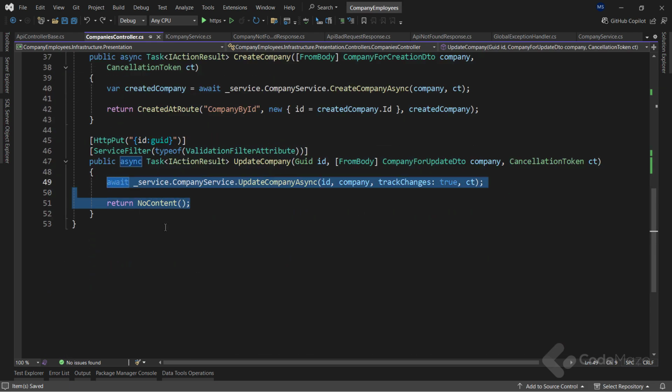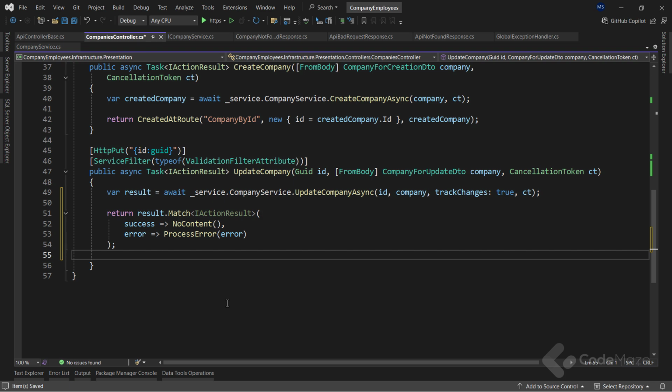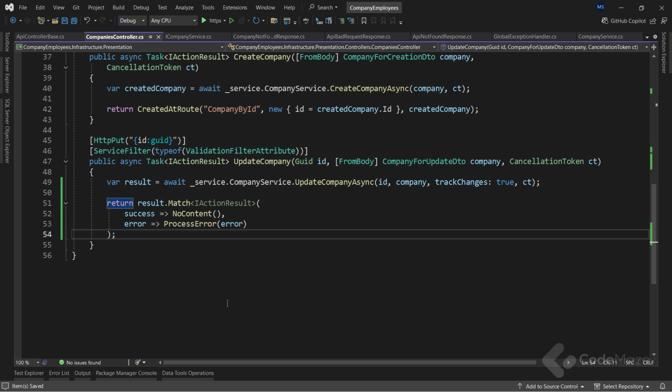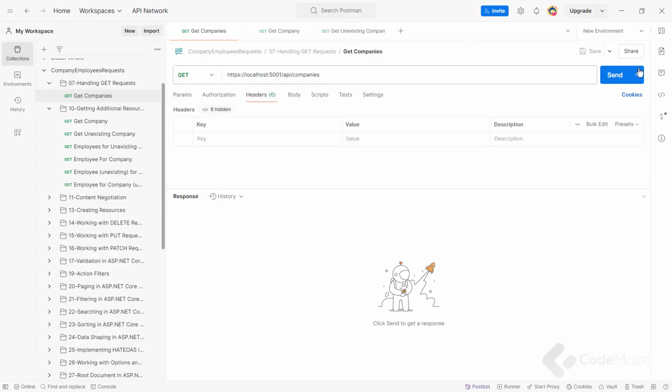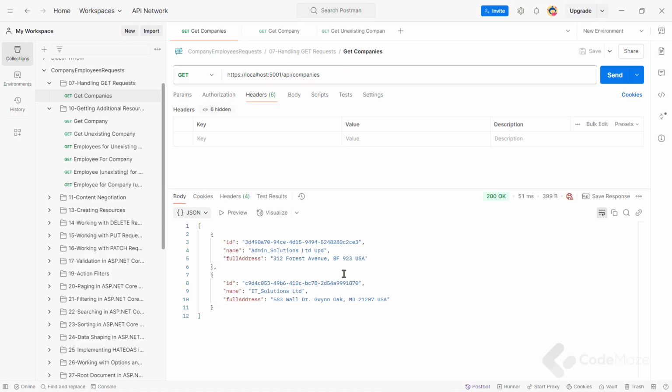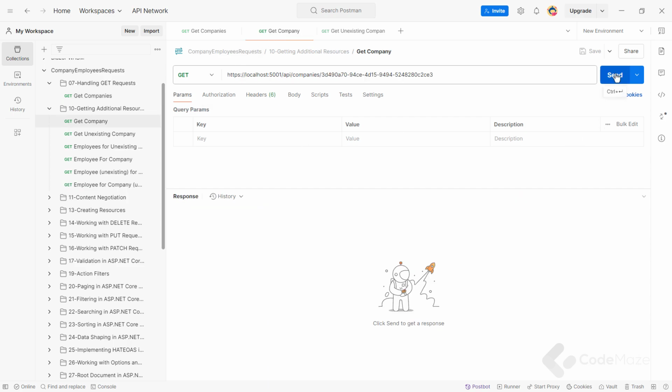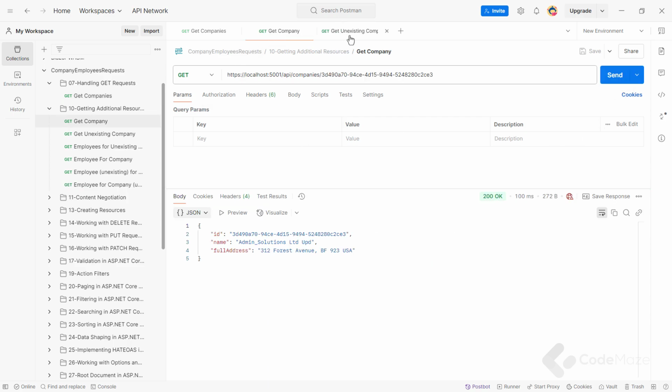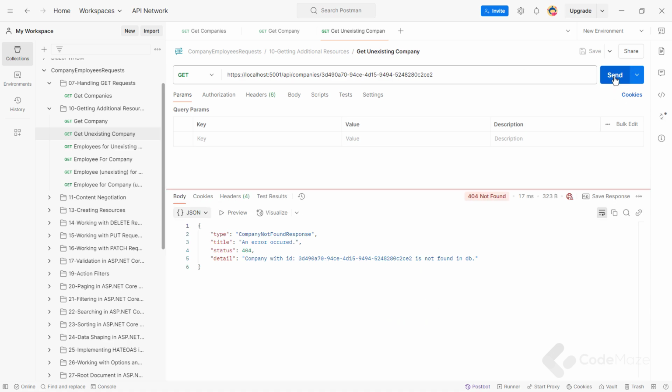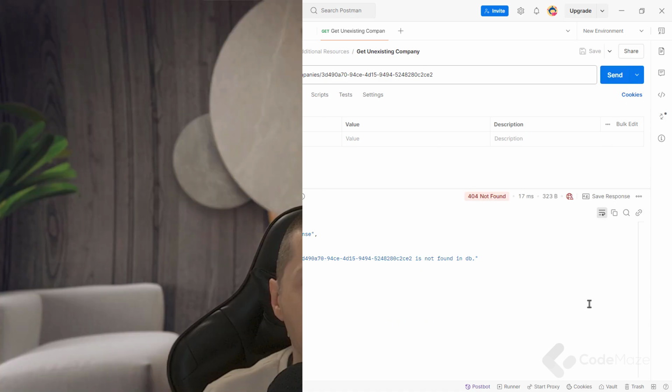In the same way, I can modify the put action. The same pattern is applied here. Awesome. Now let's test it. I can get all the companies as before. I can also fetch a single company, but I can handle the error path as well. The same applies to the update action. Excellent. You see how easy it is to improve the code base and be more declarative without return types.